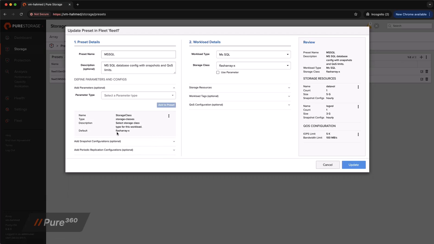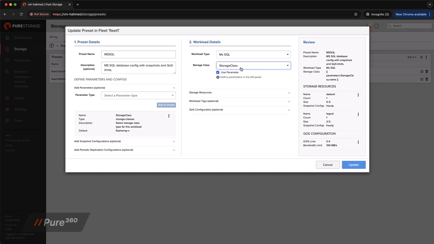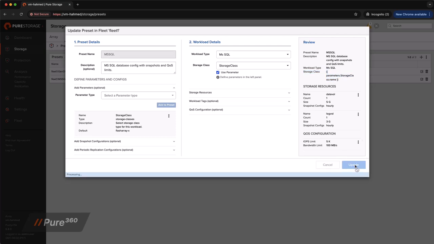Now you can see this has been added into the UI, and we want to use that parameter here in the storage class section. And there's the parameter we just created. So we click storage class, use parameter, and now you can see that the storage class here has been updated to collect this input in the workload deployment form. And we'll click update to save that preset.